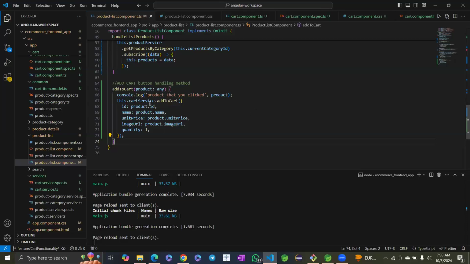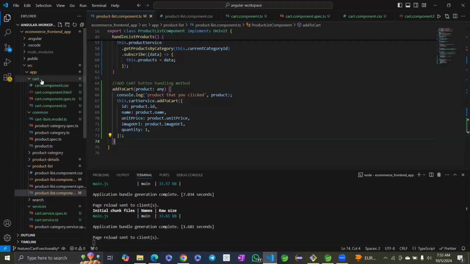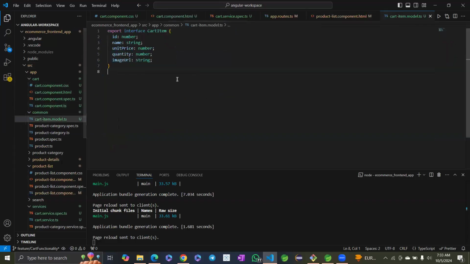So how are these cart details getting stored actually? There is a model class I have implemented to handle the product structure. Yeah, this is the interface actually. It represents the structure of the product being added to the cart. Whatever variables that product is holding, those variables will get added here. Okay, that is the one thing.